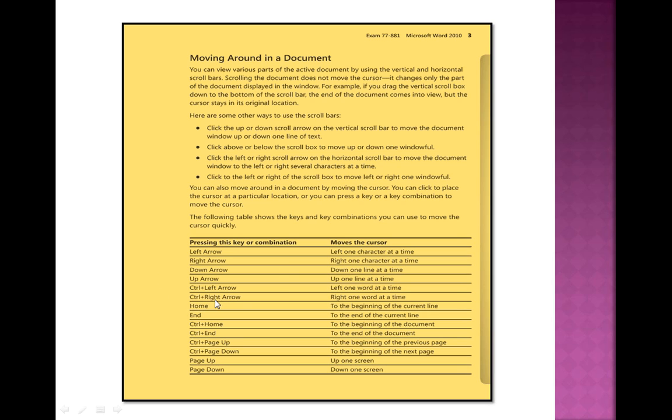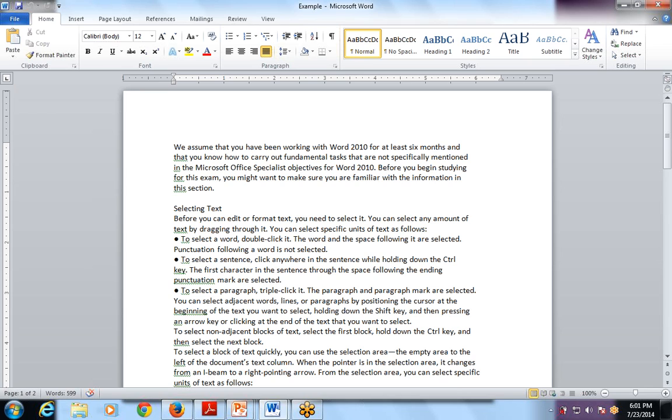And next one is Control plus Right Arrow. It moves the cursor right one word at a time. Suppose my cursor is over here. If I press Control plus Right Arrow, it moves the cursor from the left to the right. The only main difference is that it moves the cursor from left to right, like this one.